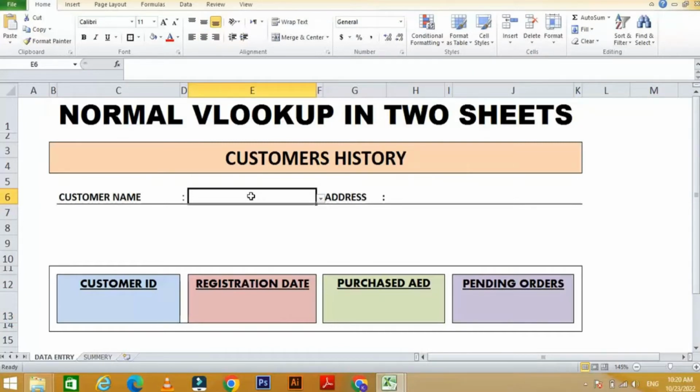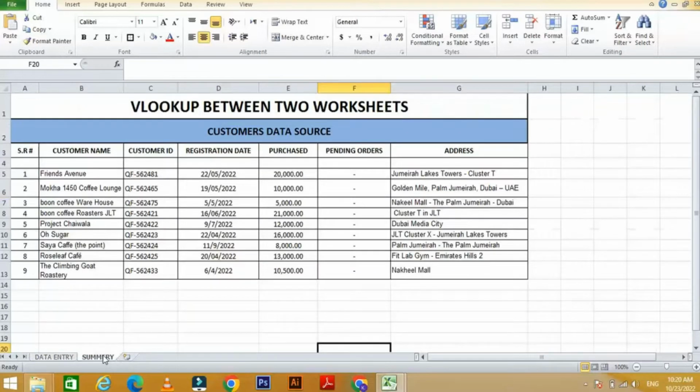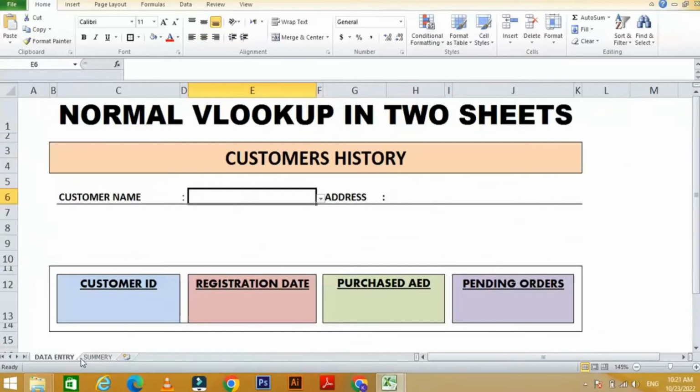It will be like a drop down list, so you don't have to type every time. Whatever customers you have, they will be added here in the sheet. So first we will add the drop down list. How to do that? Just click here, and there is already one drop down list. We will just remove it first.